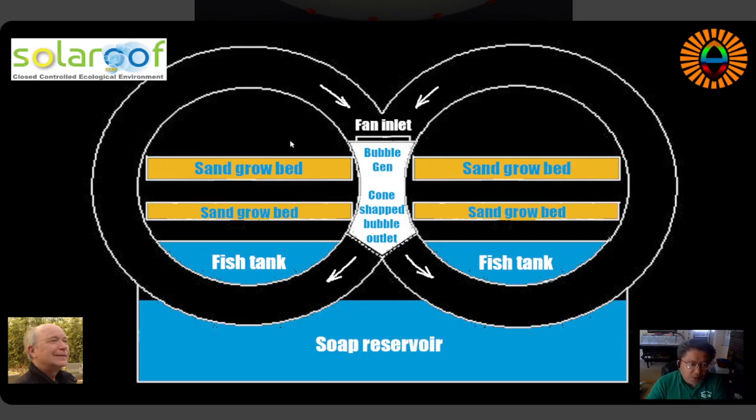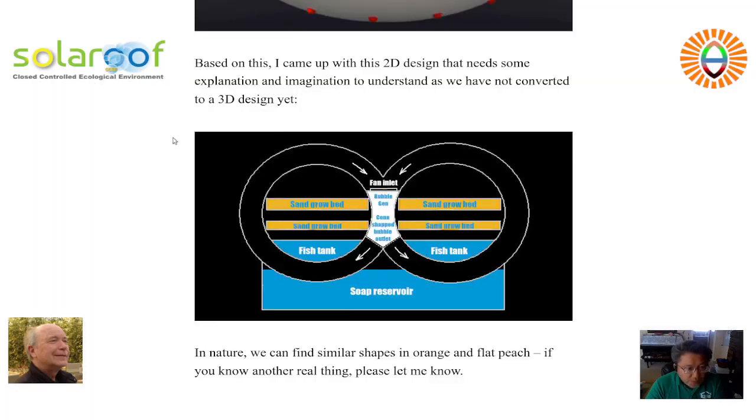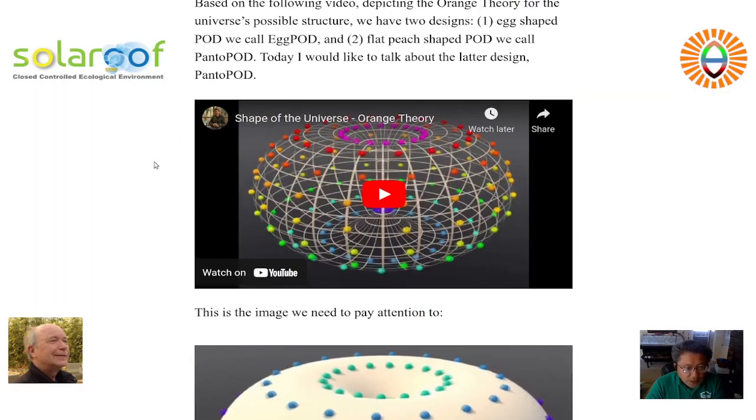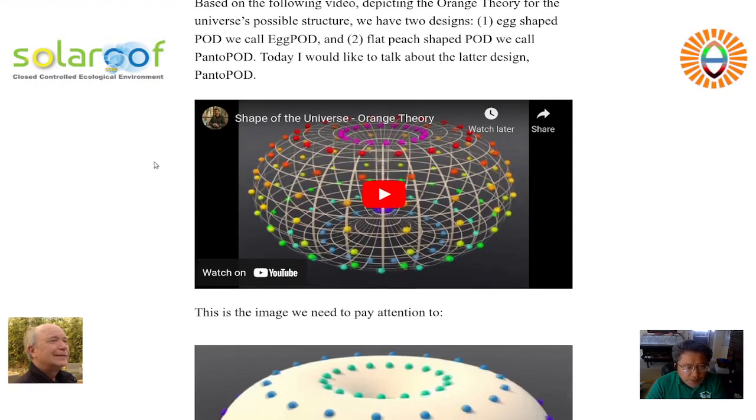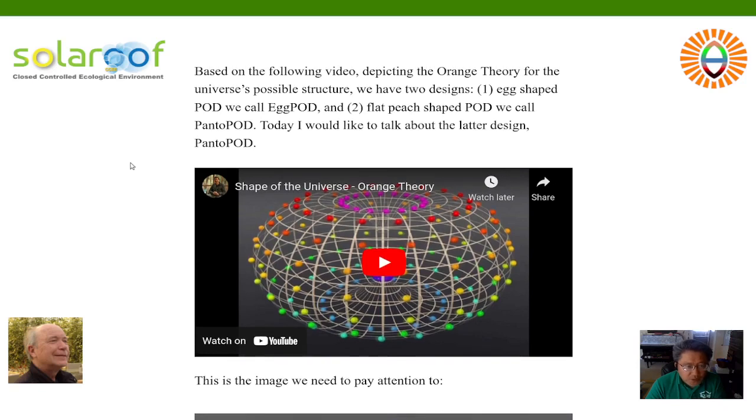For example, the cover, because this design will trap rainwater, so we may add something on the top to prevent that. So anyway, this is the one, but before I explain what it is and how it works, I like to show the video.